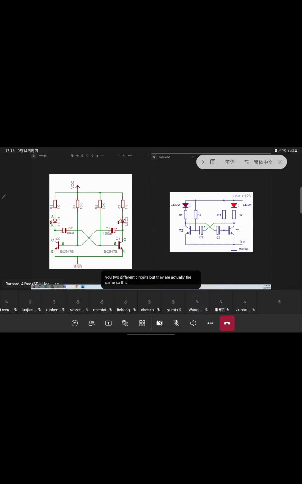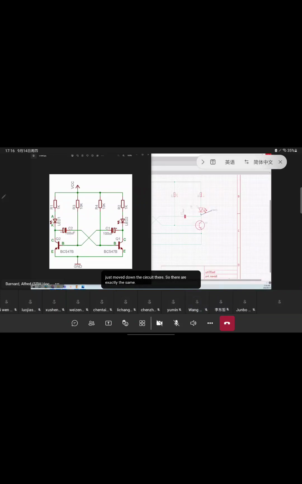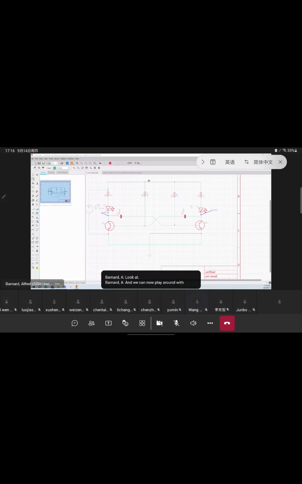So this capacitor, C1, is just moved down this circuit here. See, that's the capacitor. It's just moved down there. And this one is just moved down the circuit there. So they are exactly the same circuit. And we can now play around with different values, different circuits to get the correct values.